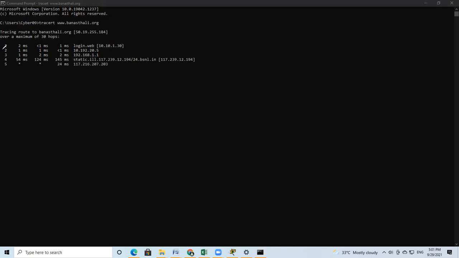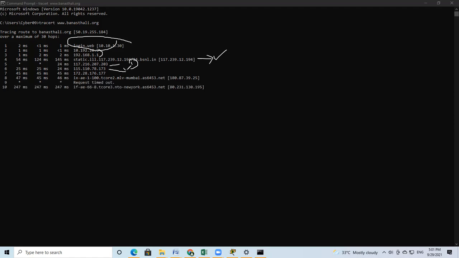Okay, first is my computer's gateway. This goes to my local router. This goes to the Ghaziabad router port, and this is the Delhi router port. Okay, and this goes to Mumbai. This again comes back to Jaipur. 182 is also for Jaipur.